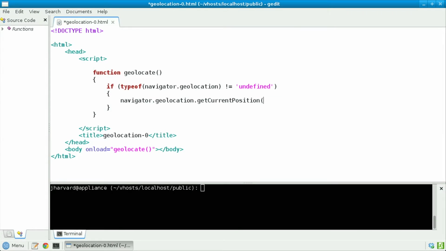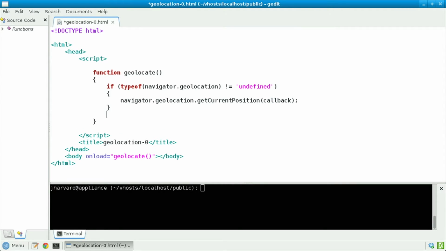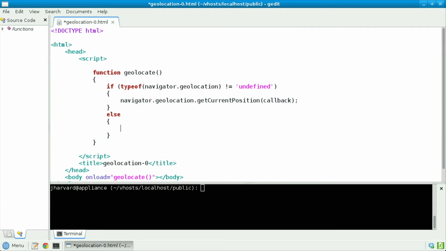Navigator.geolocation.getCurrentPosition, and now I need to specify an argument, specifically the name of a function that I'd like to be called when getCurrentPosition has figured out where the user is, and I'm just going to arbitrarily call that function for now callback. Else, if that property was in fact undefined, I'm going to specify instead alert, your browser does not support geolocation, and leave it at that.